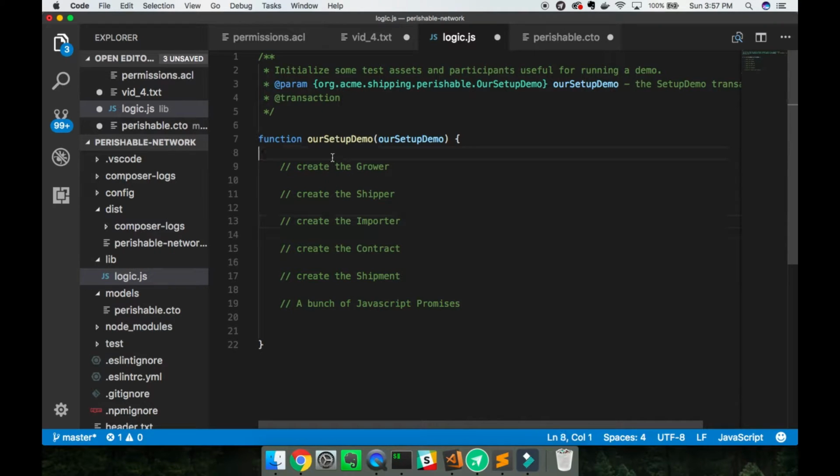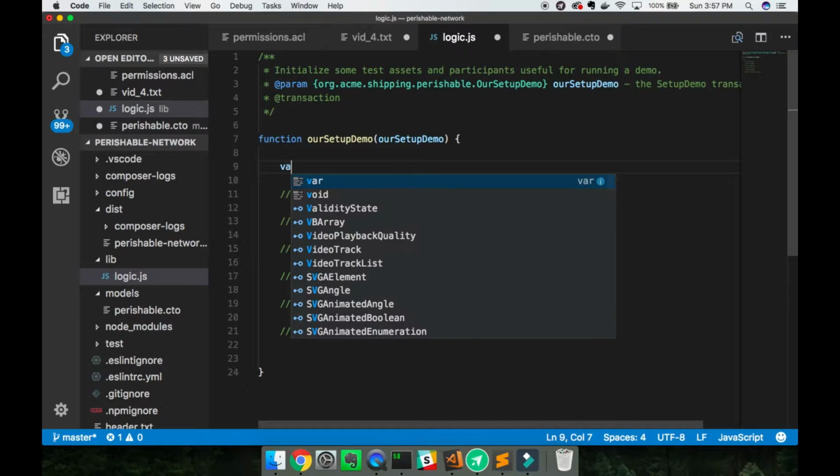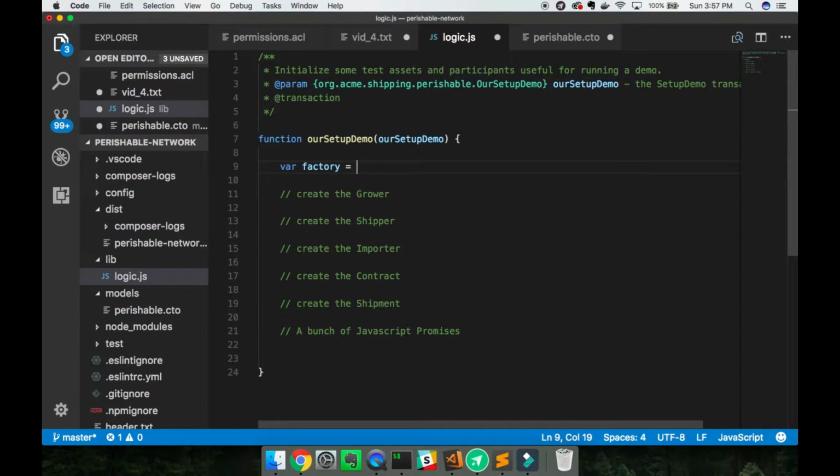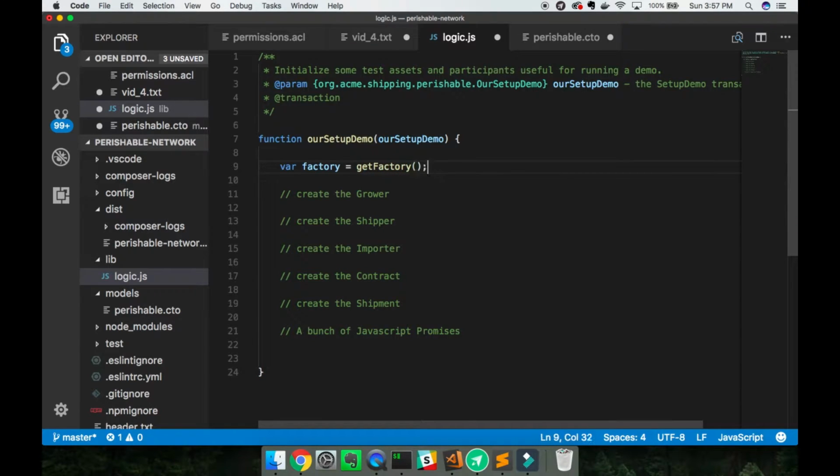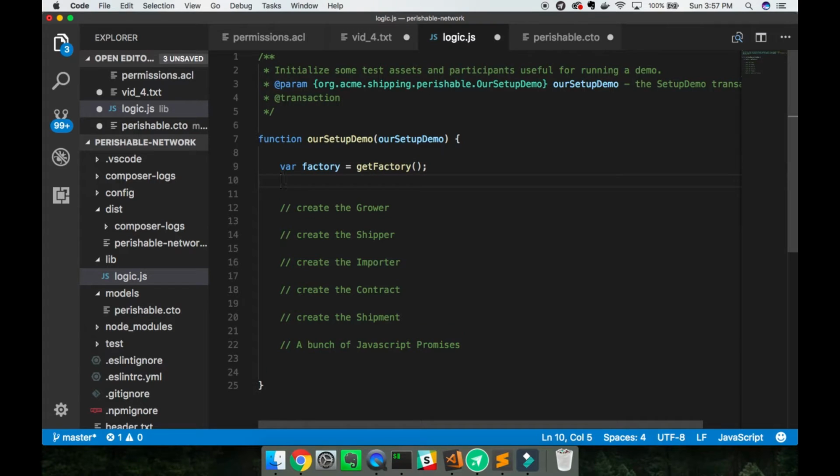In order to do that, before we do any of this coding, we need to create the factory. So we'll create a variable called factory, and we'll call the getFactory function. We will also declare a namespace, which should be familiar. This is org.acme.shipping.perishable. That's just so we don't have to rewrite it every time we have to use it.